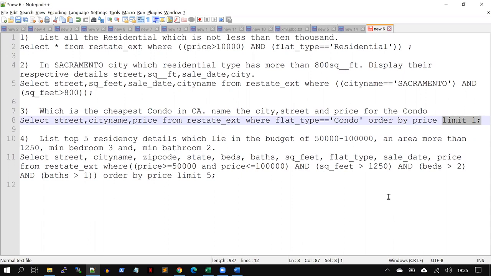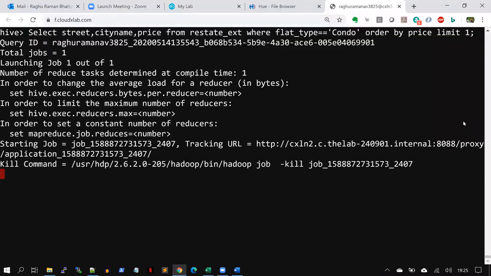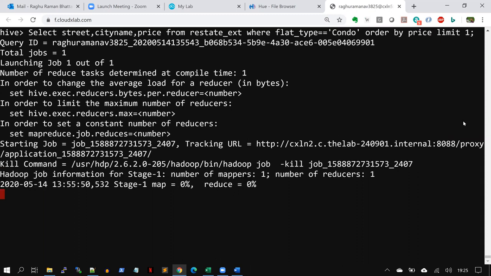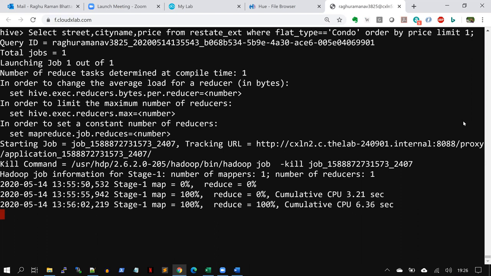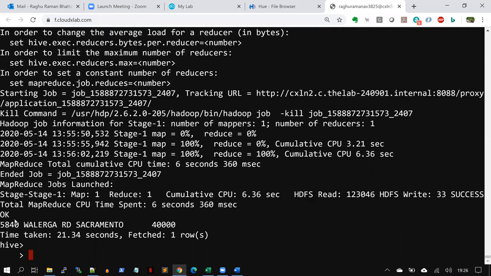So I will first filter for flat type is condo, then sort it based on the price column, and take the first entry. Let's run this query. This will fire a MapReduce job, because it has this order by clause. Let's wait for the output. As you can see, this is the cheapest condo. Its price is 40,000. This is in Sacramento. So we got the output.